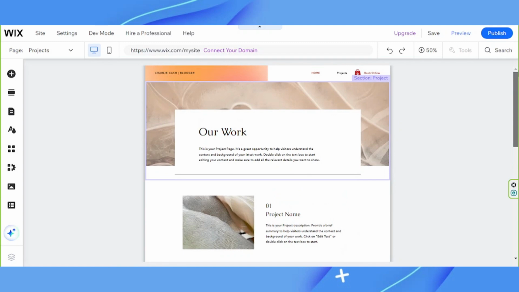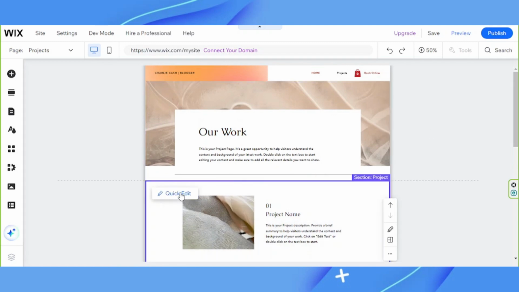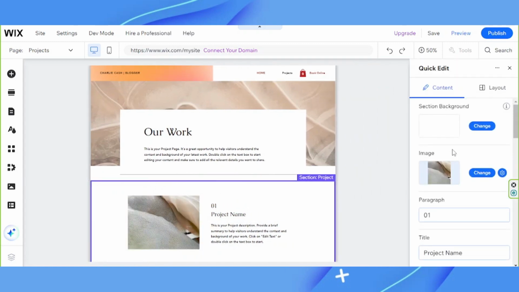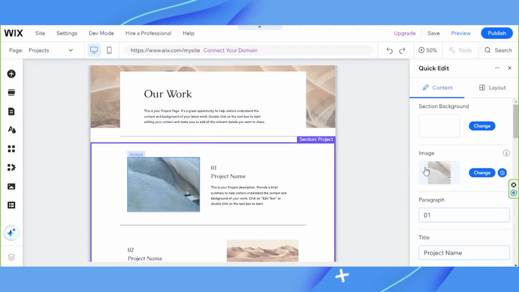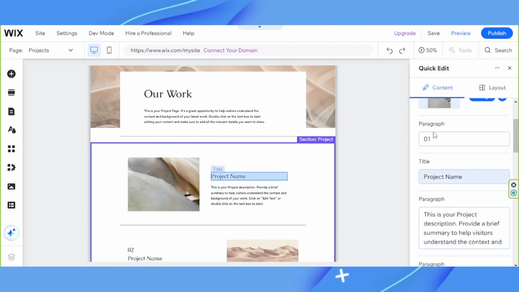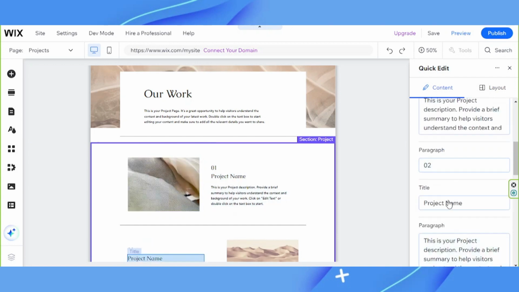And just like what we did earlier, you can click on Quick Edit and change the elements here. You can change the image to your own image to showcase the projects you did in the past, and you can change the texts as well. Do the same process until you finish uploading all your previous works.